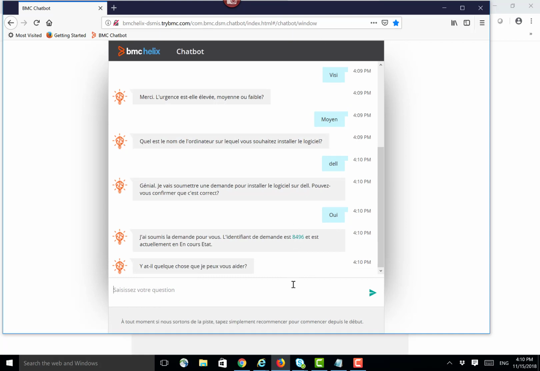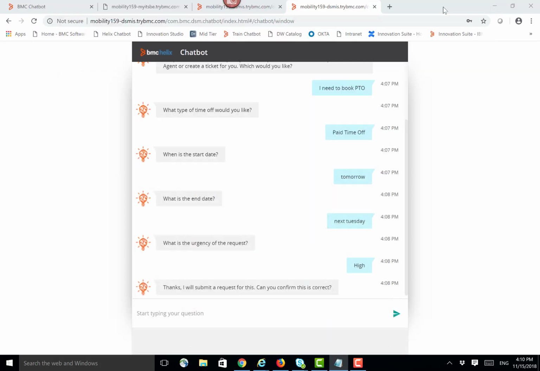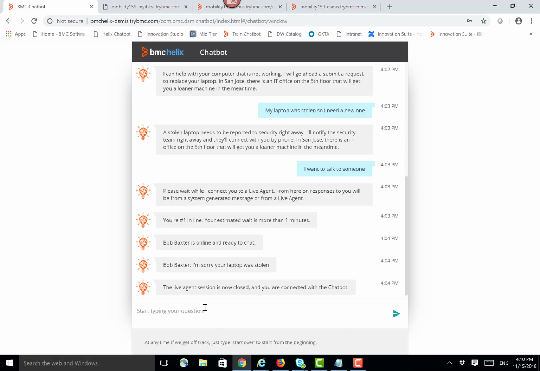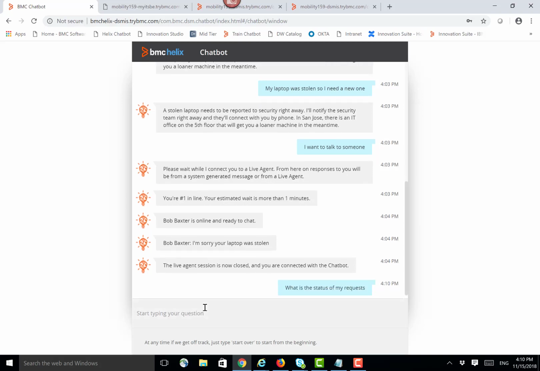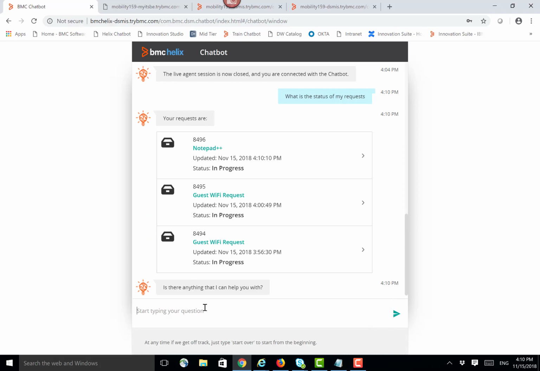Let me show you finally how you can see the status of your tickets. And I'm just going to go back to my original chatbot here where we've submitted a number of requests. And I'll say, what is the status of my requests? And then without making a phone call to the help desk, you can see that your end users can see the requests that they've submitted.